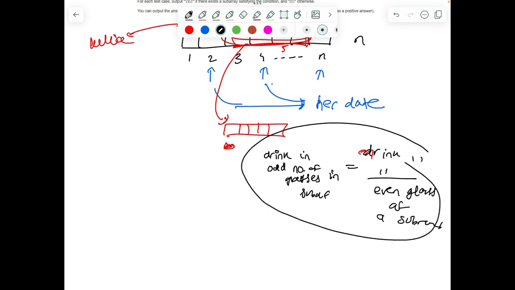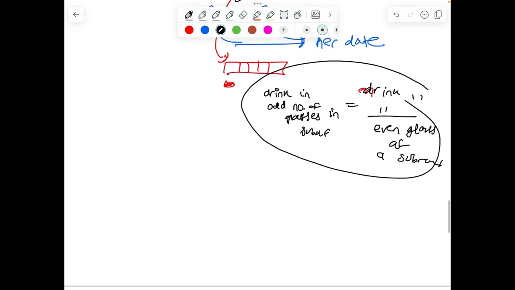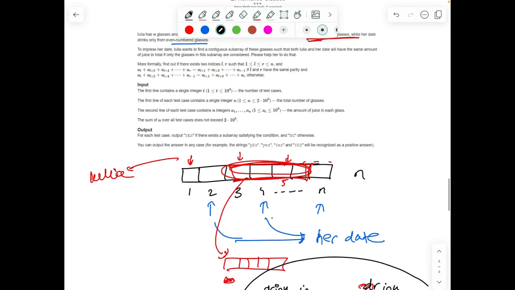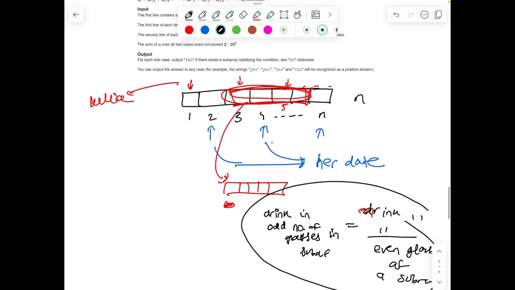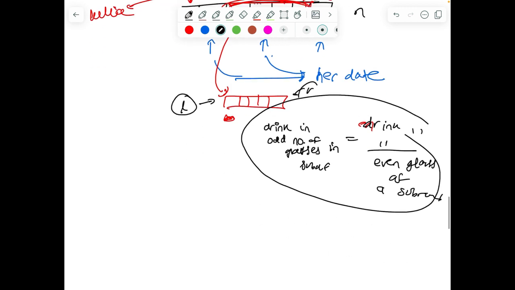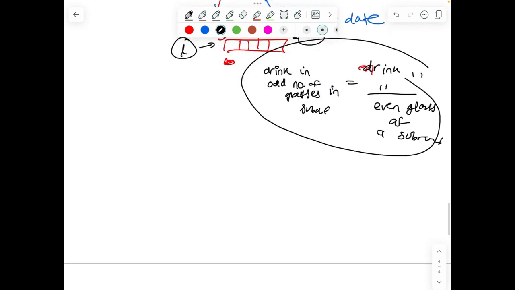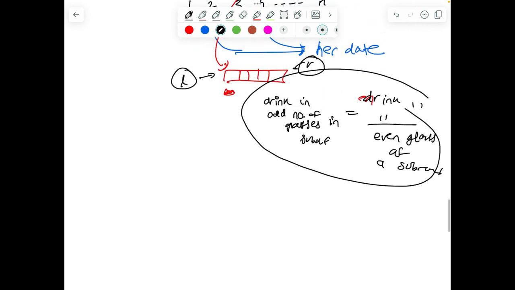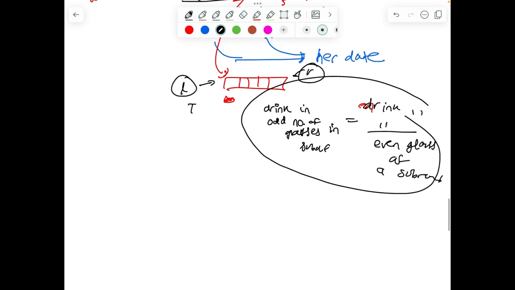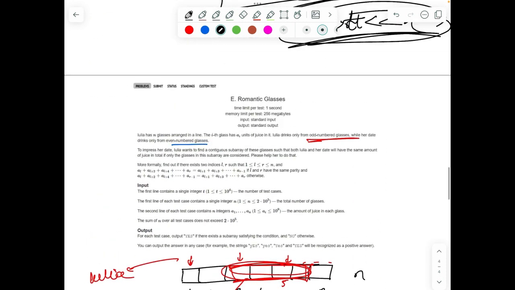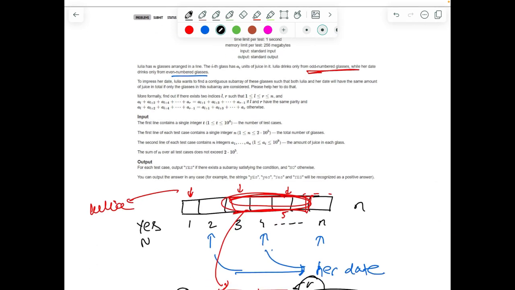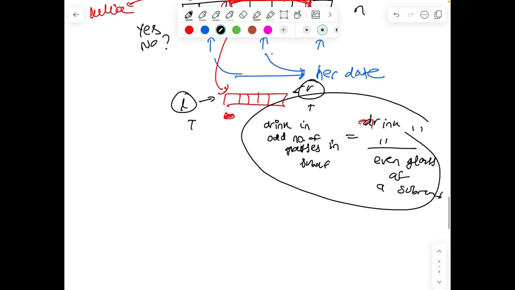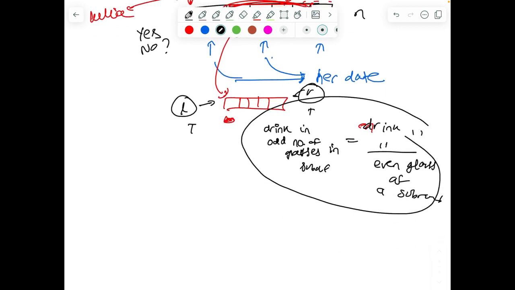To do this, we can use the formal definition as well. Let's say L and R, to find the subarray. This is a subarray which has leftmost index L and rightmost index R, right? So what we have to do is find such L and R which satisfy this condition, and if they do, we output our answer as yes or no, right? So how would you think about it?